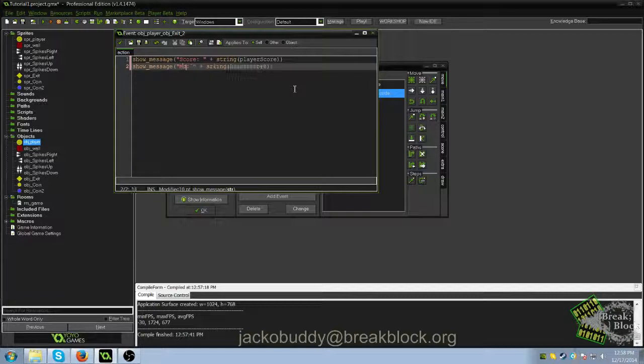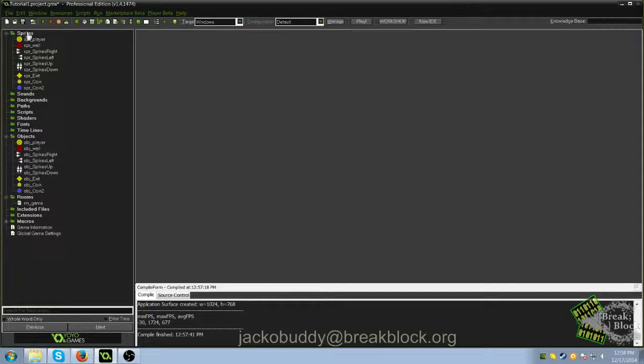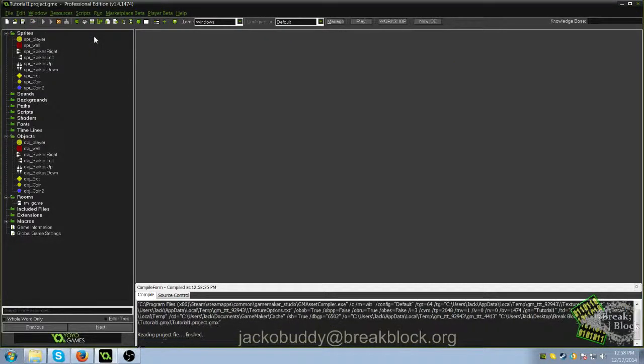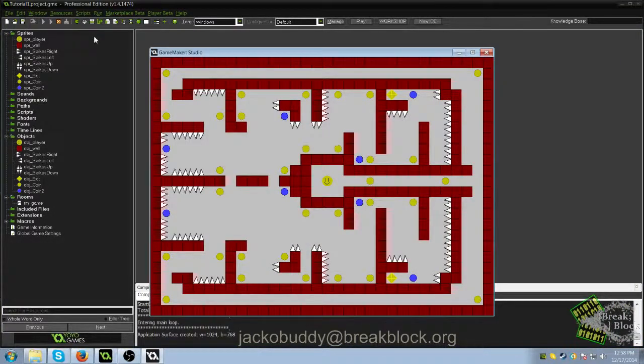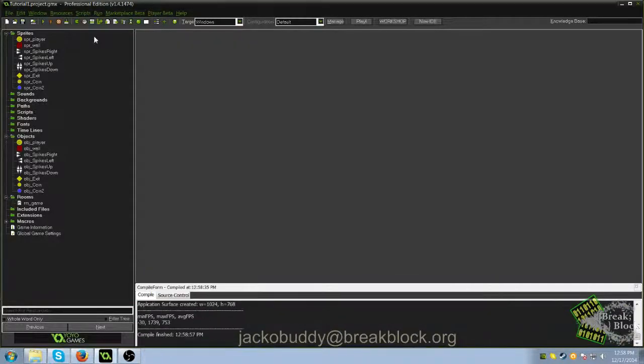And we're going to say moves, player moves right there. Hit OK. Save it. Launch it. And it's going to go and compile. There we go. 1, 2, 3, 4, 5, 6, 7, 8, 9, 10, 11, 12, 13, 14, 15, 16, 17, 18, 19, 20, 21. And there it is, moves 21.